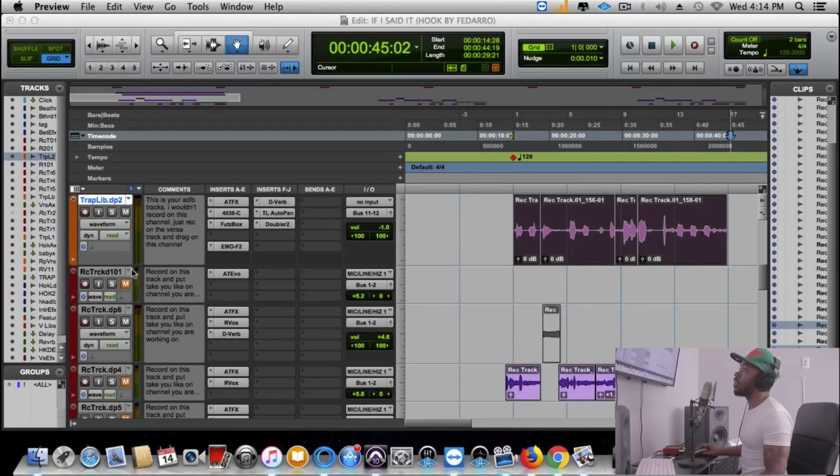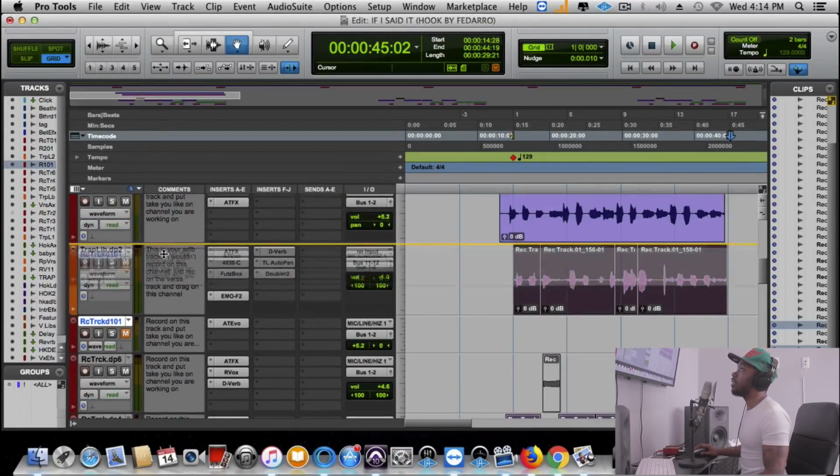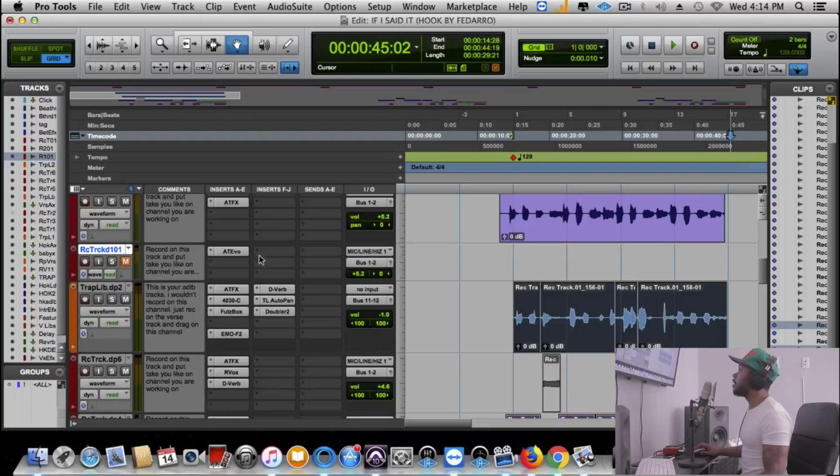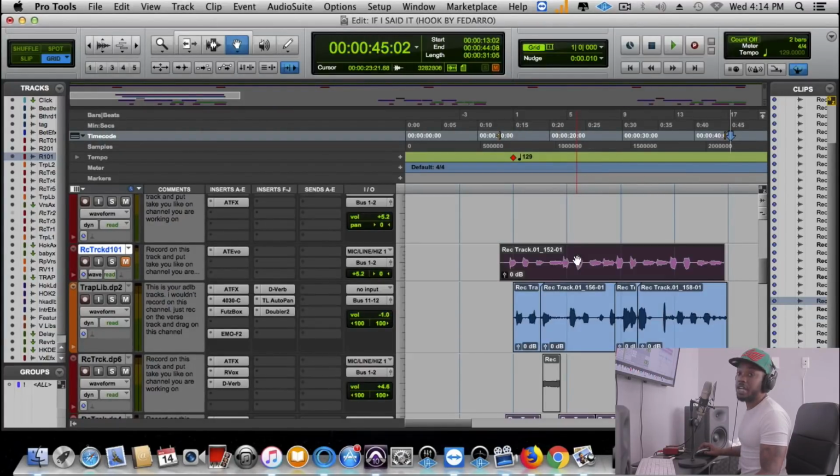So now I'll show you the contrasting differences between using AutoTune EFX and Evo. Now, once we drag this down, this was a more detailed AutoTune Evo. So we just drag that down. We're going to hear the latency issue. So let's play that.